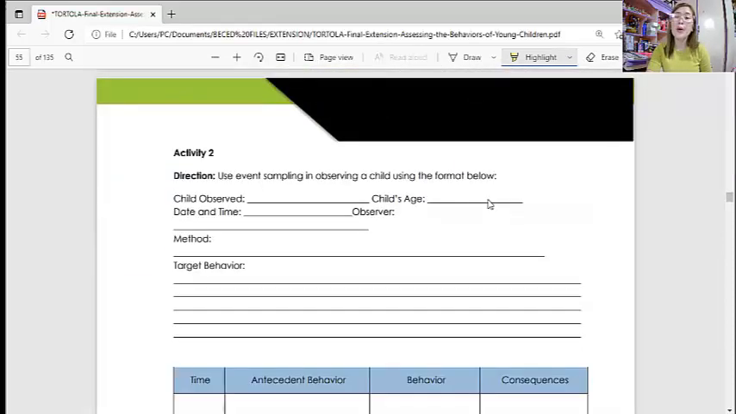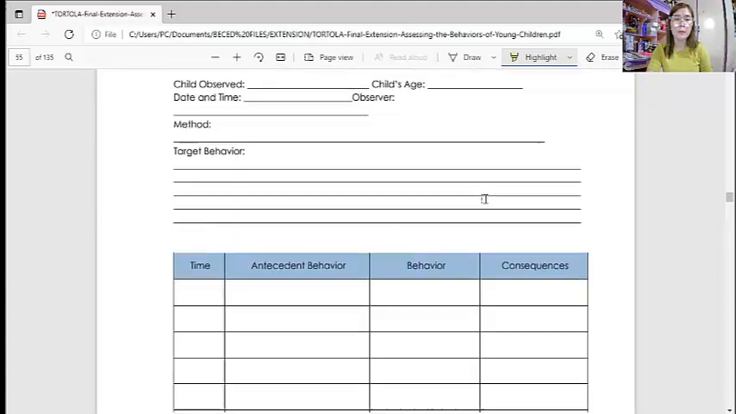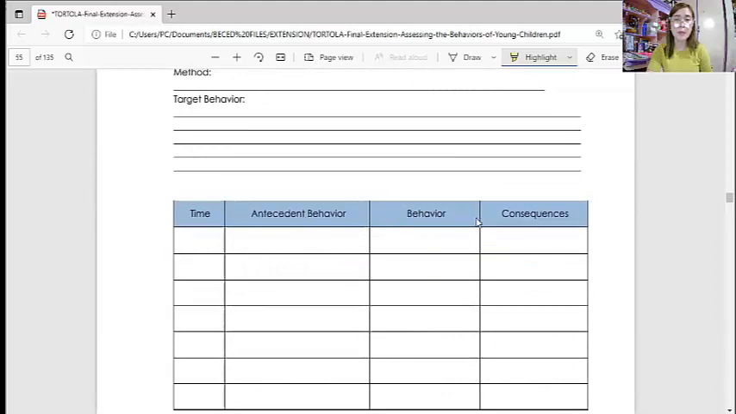So here you are going to apply what you have learned in this lesson. You are going to use event sampling in observing a child using the format below. So here's the ABC model: antecedent, behavior, and consequence. Again, antecedent is the behavior prior to the behavior that happened. And then the consequence is the following event that took place immediately after the behavior.